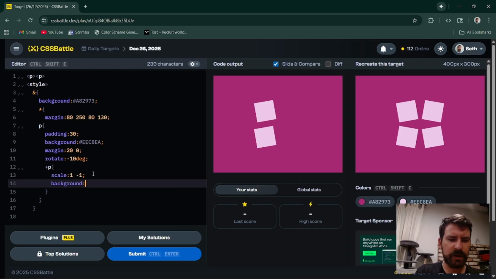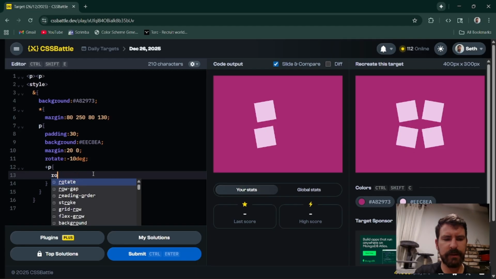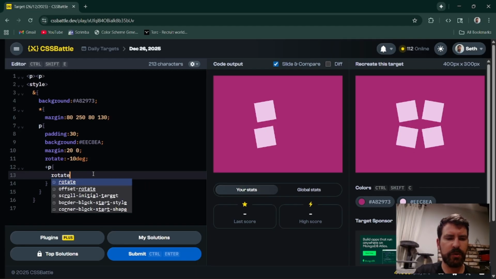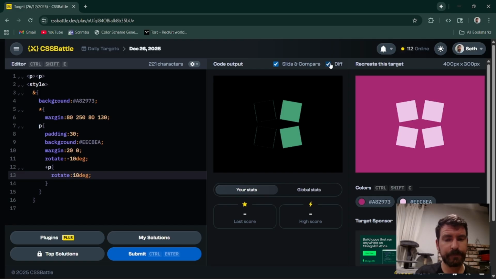Okay, yes, we are. Okay, just had to make sure. Let's do -1, 1. Okay, let's do a rotate. I think it all has the same rotate and it's a square, so that's why scale's not working. So 10 degrees. There we go. Let's see if that's the right. Yep, 10 degrees. So we got them in the right spots, and they're happy.